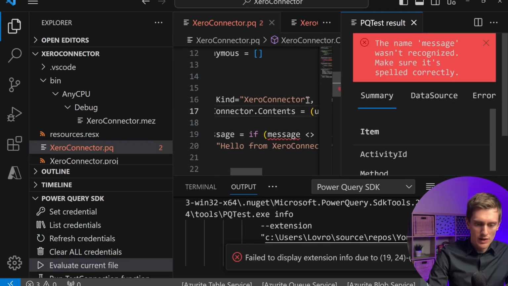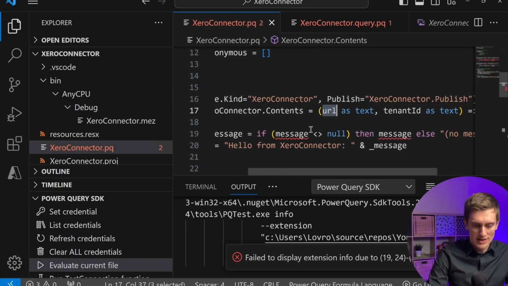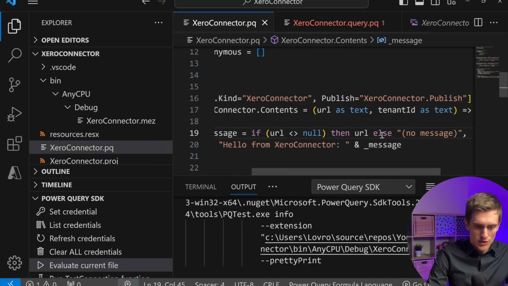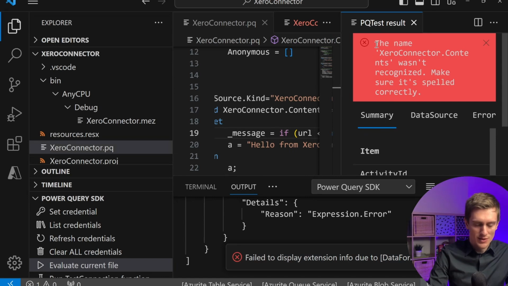The first issue that we receive is this name wasn't recognized. Make sure it's spelled correctly. Let me just try to silence this by replacing the message with URL, and this should work. Let's try to evaluate this one more time. This is where the fun starts, or this is where the pain starts actually. The name ZeroConnector.Contents wasn't recognized.